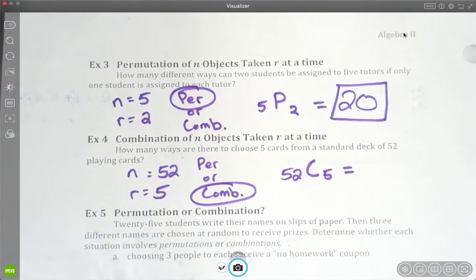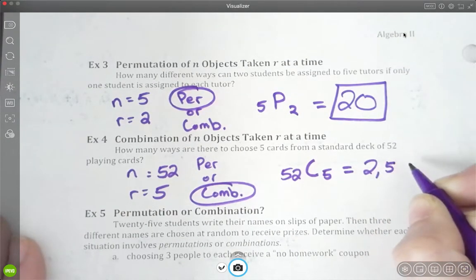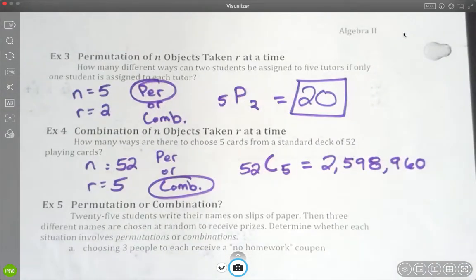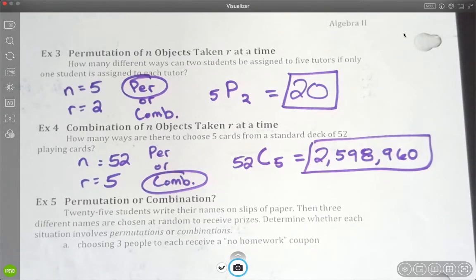All right, so 52C5. Huge number. What? 2,500,000. 500 what? 960? Holy cow. That's how many different hands that I could have, right?